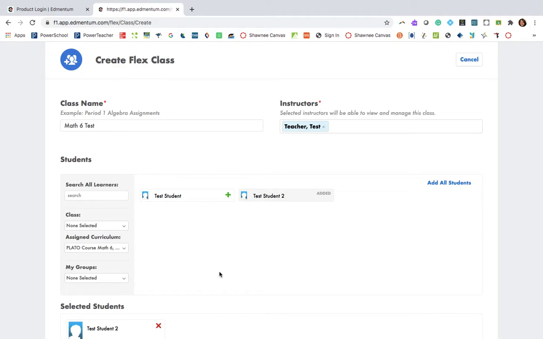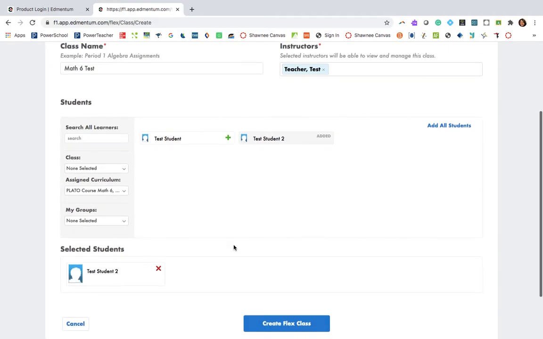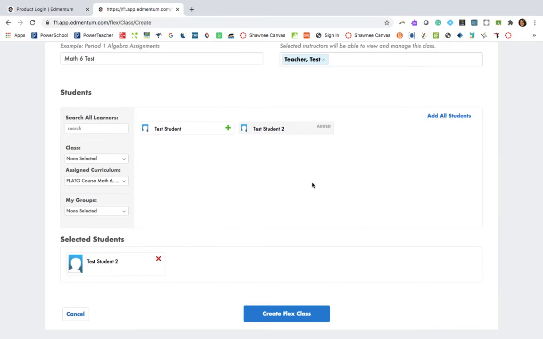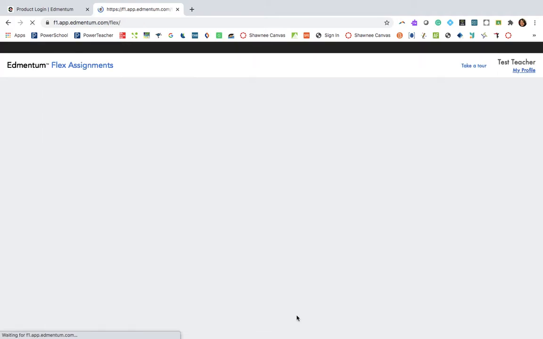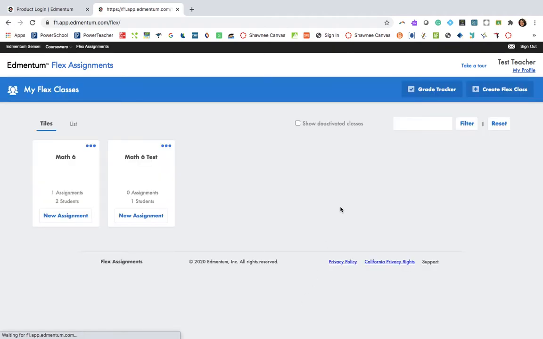I don't have to add every student to the flex class. I can if I want to, and I can choose add all students. But for this particular one, this student is struggling a lot with something in 6th grade math. So I'm going to create a flex class for them. Or maybe they just need to redo something, and it's not really easy to let them redo something and you want to pick something out.